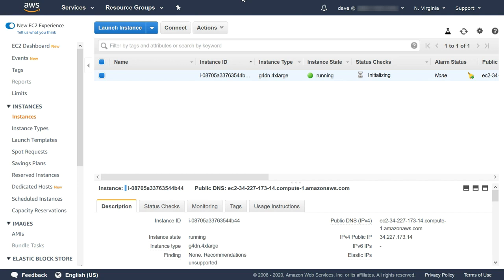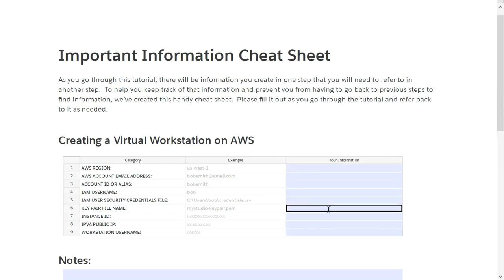While you're waiting for your instance to finish initializing, there's a couple other things we can do. Number one, you should look down in the description tab and note both the IPv4 public IP and the instance ID. We'll be using both of these later. You can also enter these items on the important information cheat sheet that we looked at earlier for easy access later. To do that, you can use the copy icon located next to the item and copy and paste it into the cheat sheet. So I'm going to start by copying the instance ID. I'll click the copy icon. I'll go to the important information cheat sheet and cut and paste that into the instance ID field.